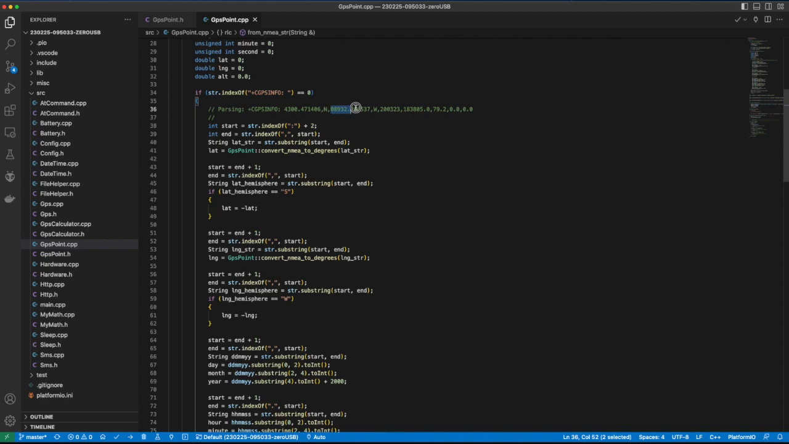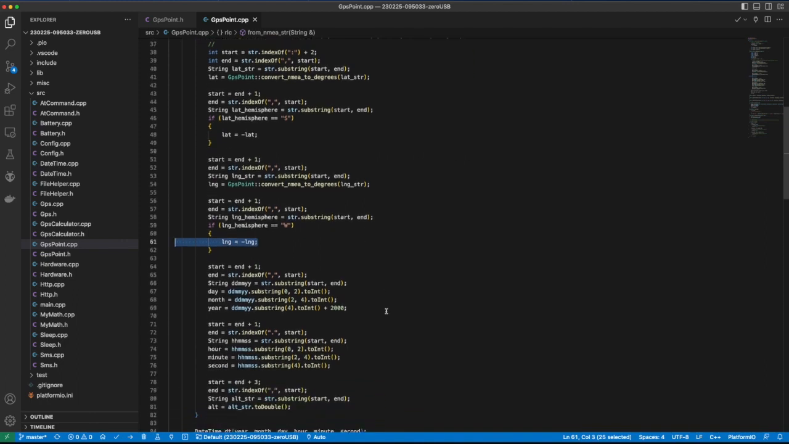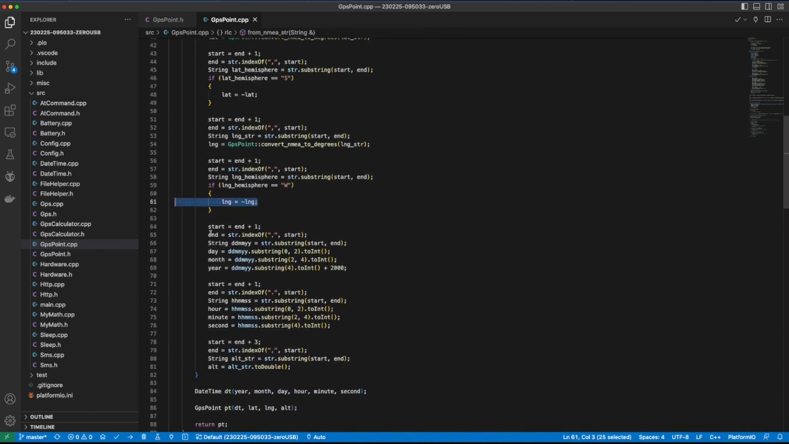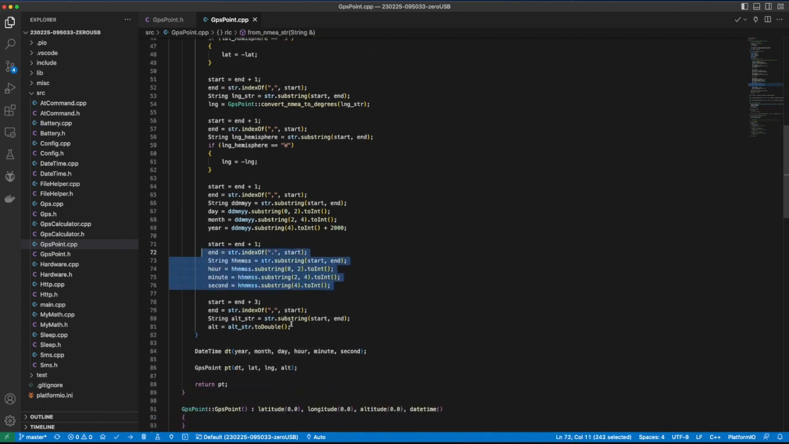So I grab this next substring, I send it to our converter method, and I get the actual degrees out. And I'm looking for the east or west token. And if it's west, I set it to negative. And I do the same thing for parsing out the day, month, year, and the time value, which is hour, minutes, seconds. And then finally, I parse out the altitude.